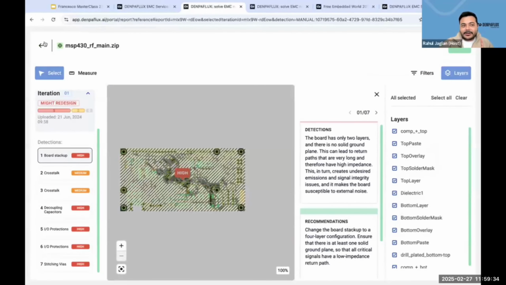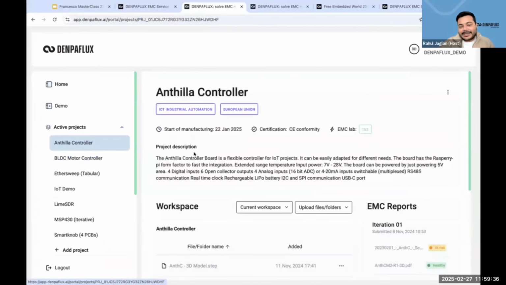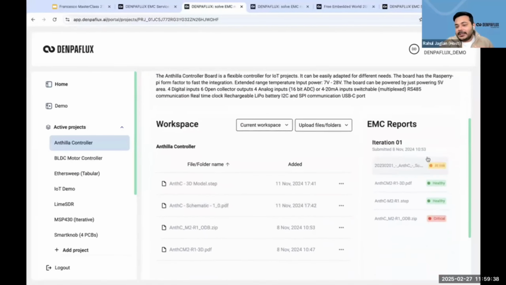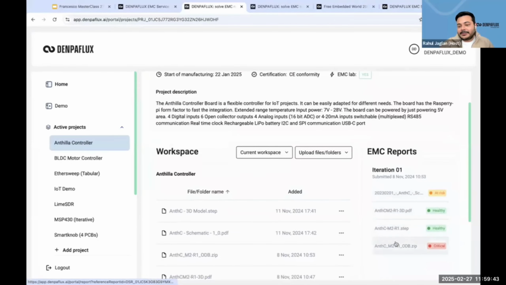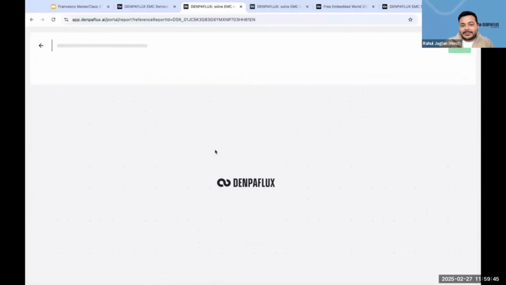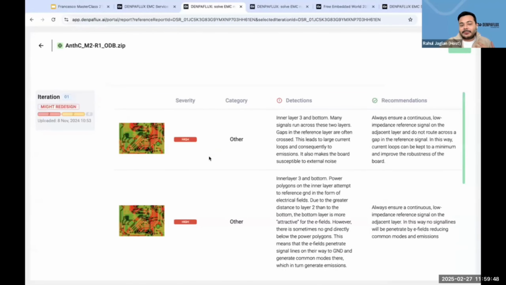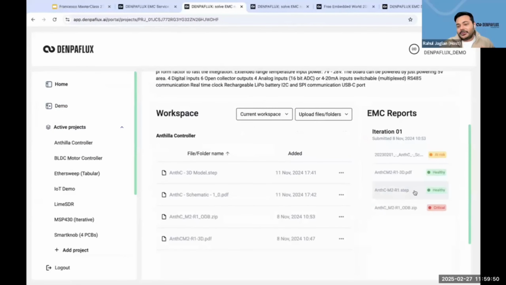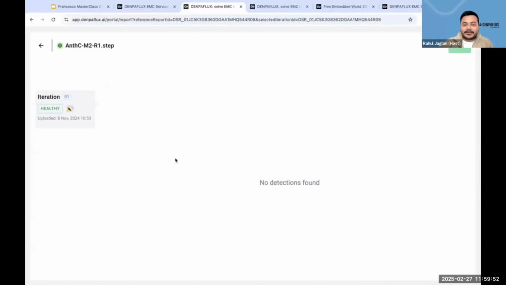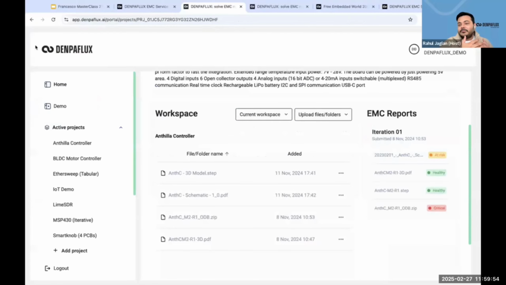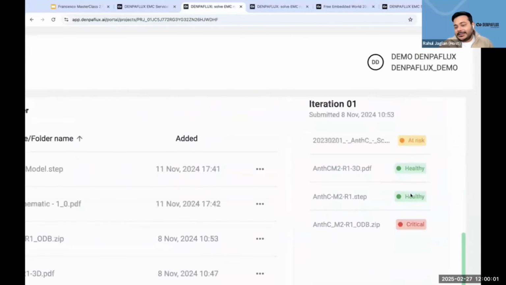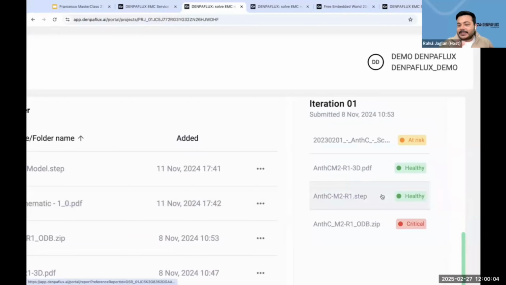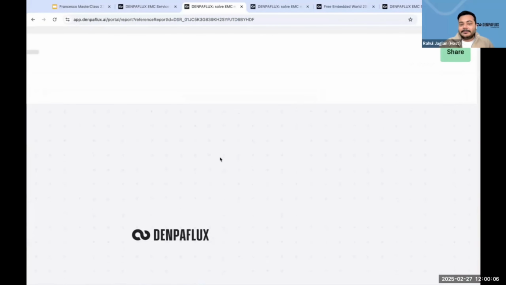So we are not only working on PCB designs, but I can give you another example of an Antila board. This is a very flexible controller for IoT projects. Even for schematic diagrams, if you have a schematic file, you can also upload that. We also do an analysis review part, and once your project is good to go without EMC issues, we also give you a health score: is your board at risk, is it healthy, and what needs to be done.